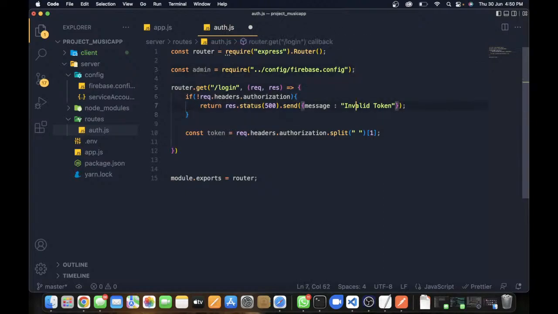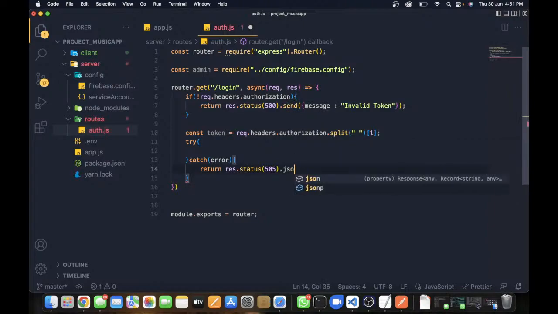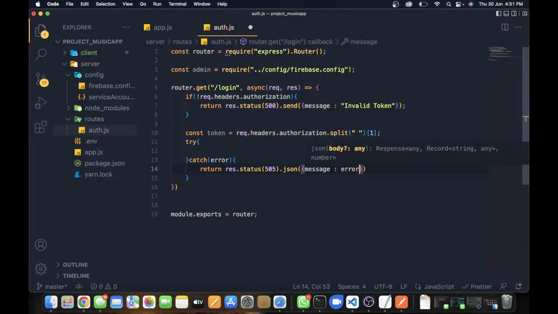Then we have the token over here. Now I need to decode that token. By using the admin privileges, I'm going to decode that token. Until this decode finishes, this function needs to wait. That's the reason I'm going to use an asynchronous function. So we are using try and catch. In case any error happens, we need to handle it properly. So I'm returning response.status 505 .send, sending the error in JSON format. Send this message object with this error code. Whatever the error is, let's send that back in an object as error.